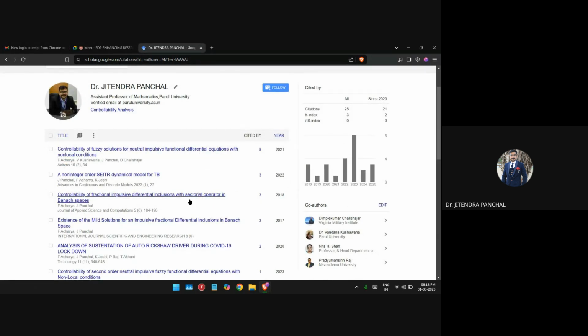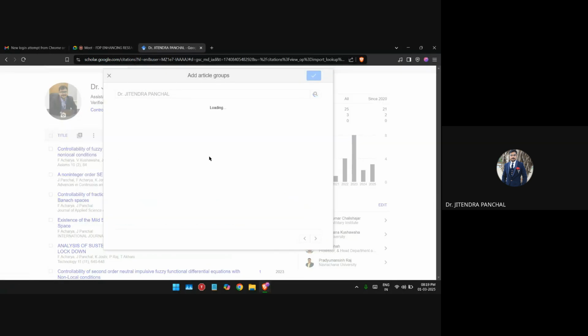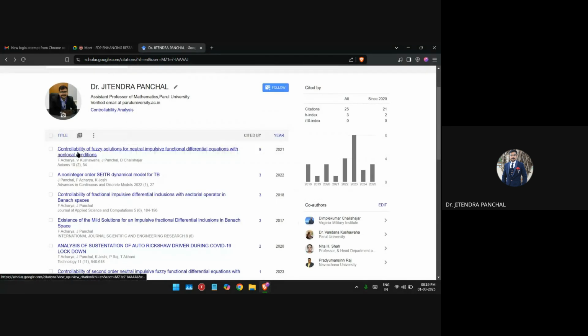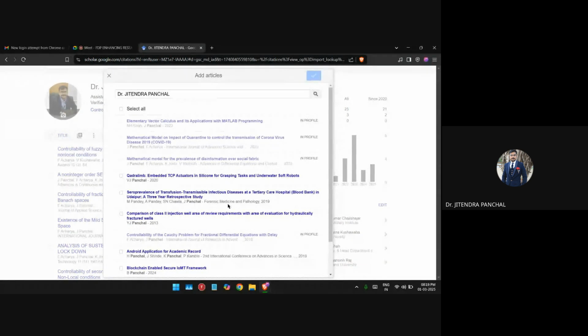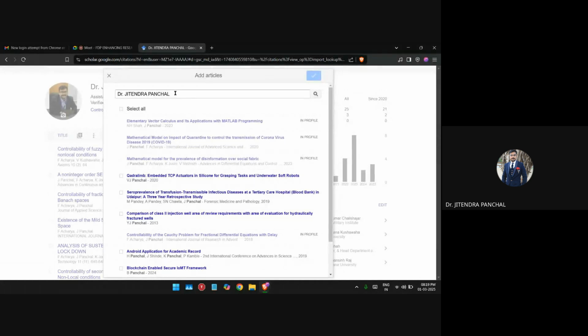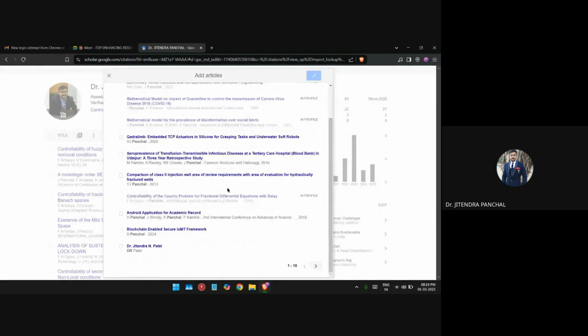So in that case, if your paper is not fetched, you can manually add it, right? You can add articles and article groups. So you can add groups also over here, right? But what you need to do, you need to search for that article, right? Next, you can add articles which are relevant to you. You can add all those articles, right? So for example, you need to search through your name, right? Here you can see whatever relevant documents are there. It is already in my account, so I am not able to add it again, right?